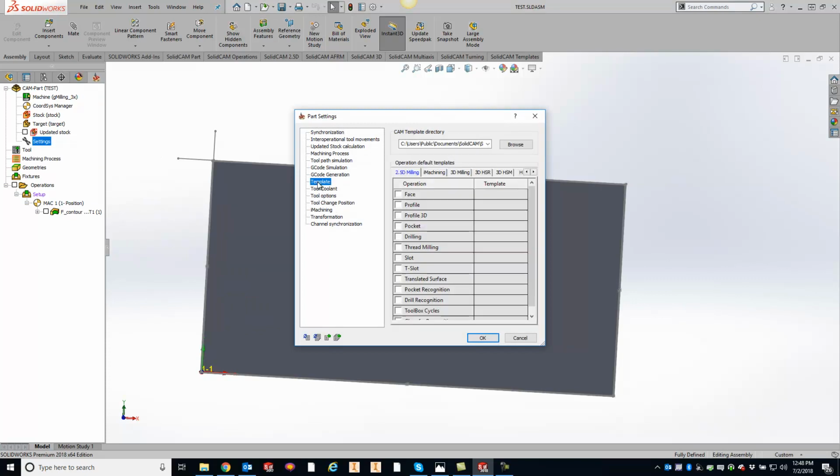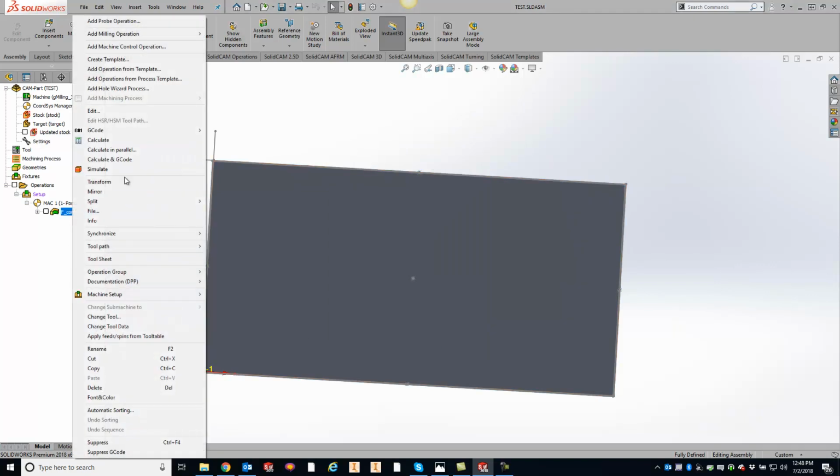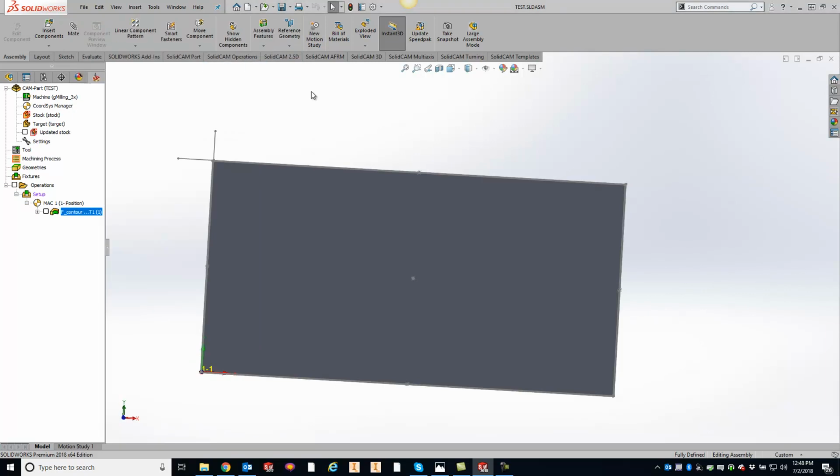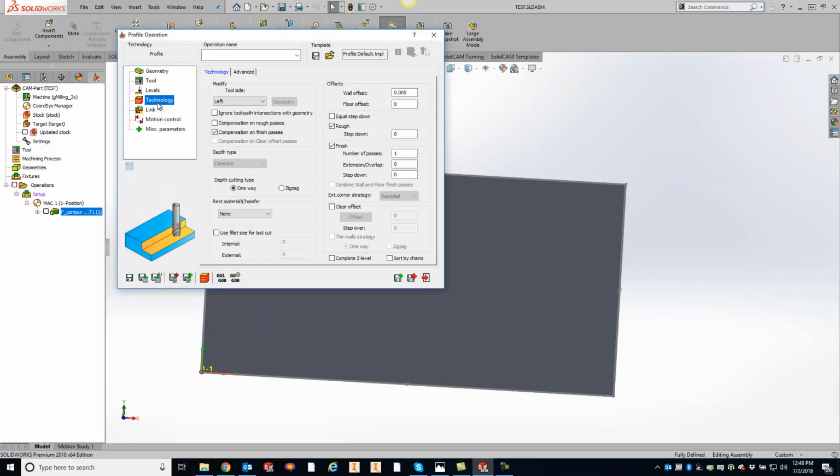And in our settings, we'll have a template area right here for you. Just hit the checkbox for profile, and you'll see that I think I actually created this one right here. So profile default right here, and we can hit OK. So now anytime I add a new profile operation, all those parameters will already be set.